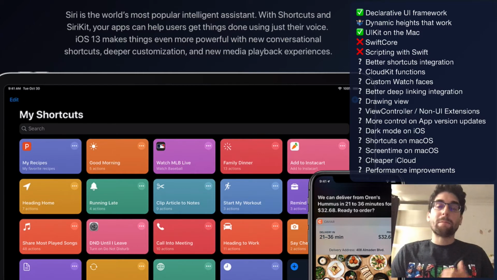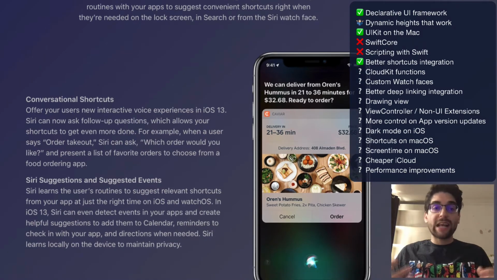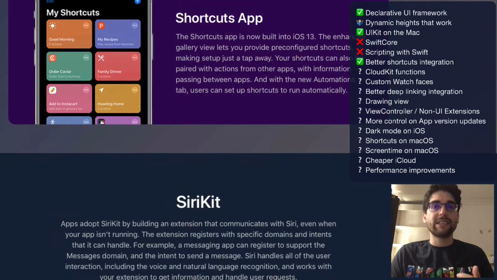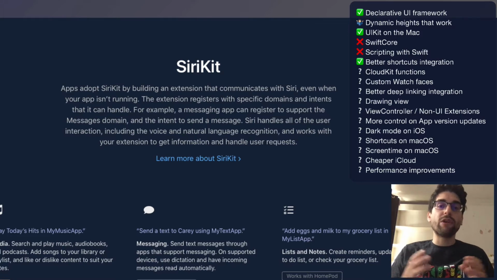And not only that, but they also finally integrated conversational shortcuts. We can actually pass parameters, like the user can change the way the shortcut works by passing parameters. It's amazing. The interface to build shortcuts has also been improved, it's way better, and you can actually pass parameters and outputs between the shortcuts, which is hopefully going to improve the inter-app communication in iOS.